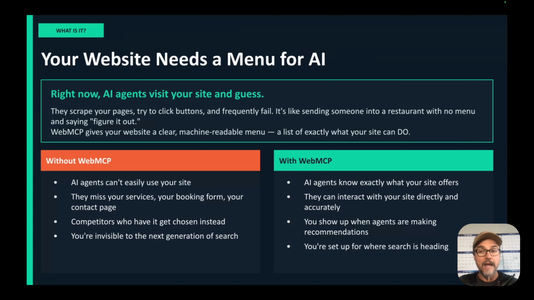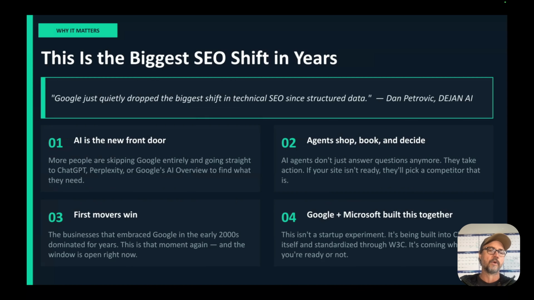They can actually interact with your site directly, and then you show up when other agents are making recommendations, which is probably the most important part, right? So you're setting up your website today for the way that agents are going to be interacting with websites, right? Again, like I mentioned, this is probably the biggest SEO shift in years, right?